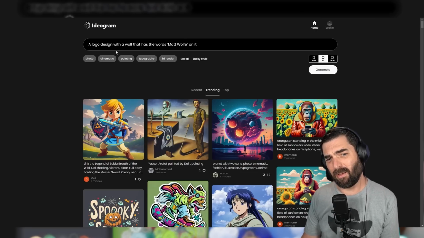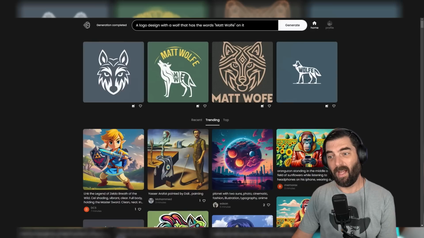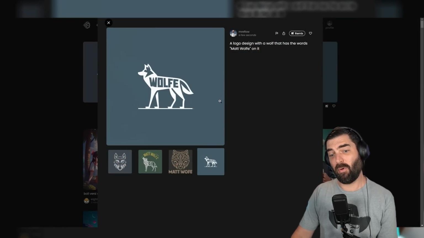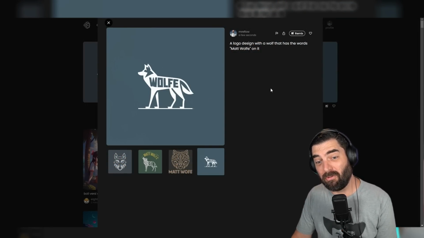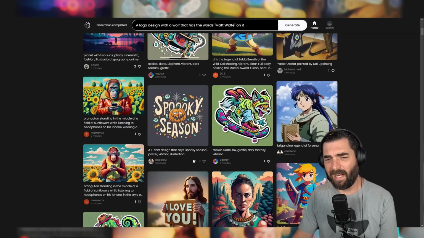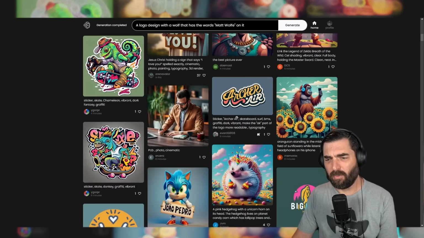So if I put something like a logo design with a wolf that has the words Matt Wolfe on it and click generate, I actually get a couple fairly decent images. This one nailed it, and this one at least put my last name right, which is a pretty cool logo. Just skimming through some of the examples here, there's an image of Bigfoot with the words hike, an image with a jack-o'-lantern that says spooky season. Here's one that looks like a logo sticker that says Archer Air.